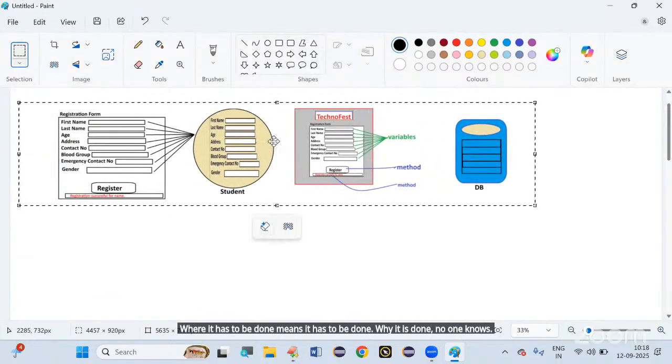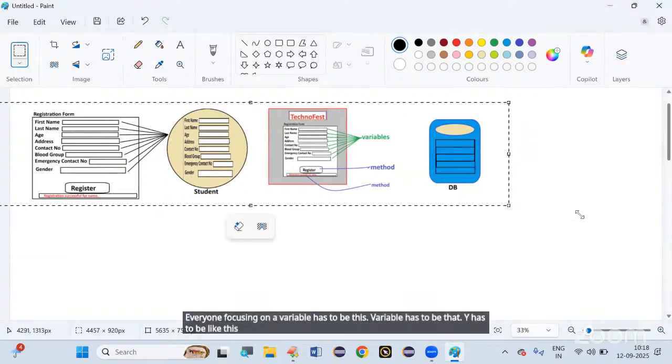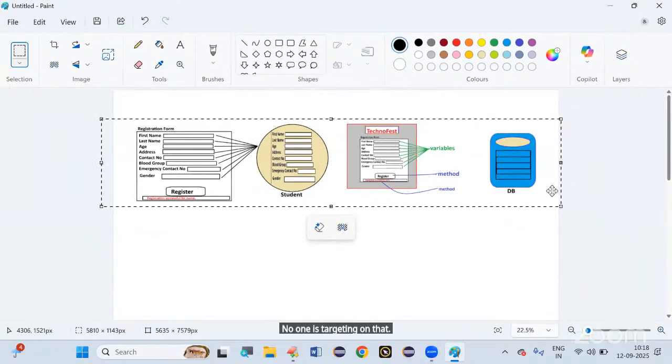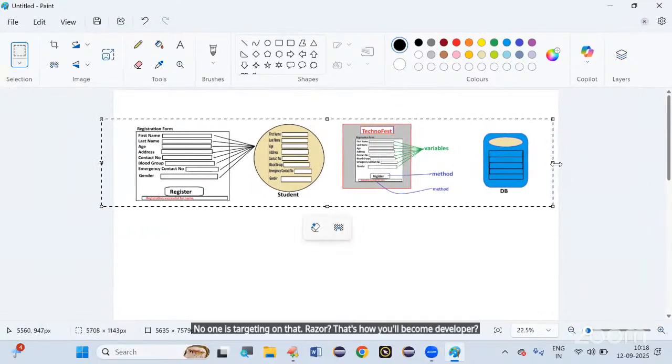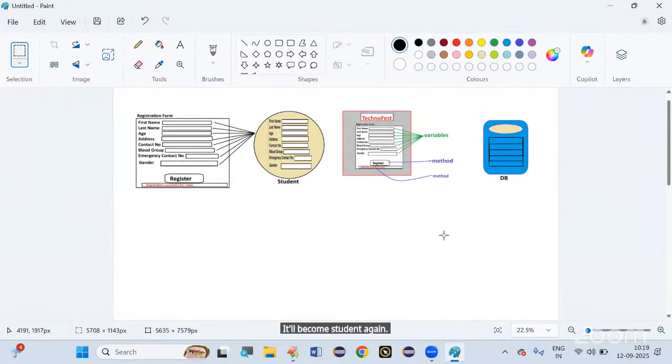Everyone is focusing on variable has to be this, variable has to be that. Why has to be like this? No one is discussing. No one is targeting on that. Why, sir? That's how you'll become a developer. You'll become a student again. You joined as a student, you'll remain a student. You cannot become a developer.